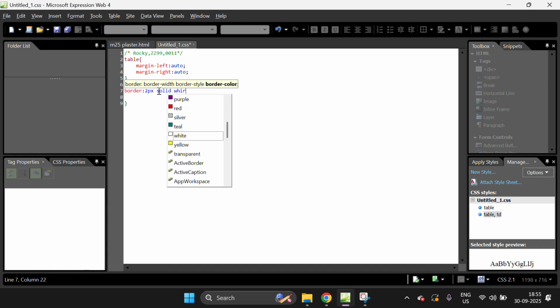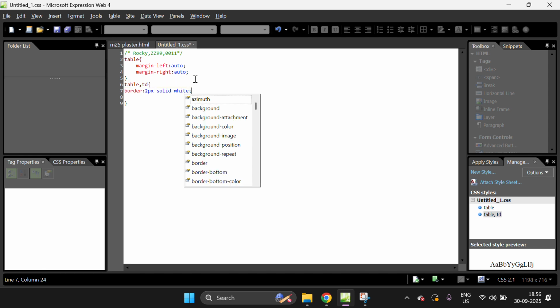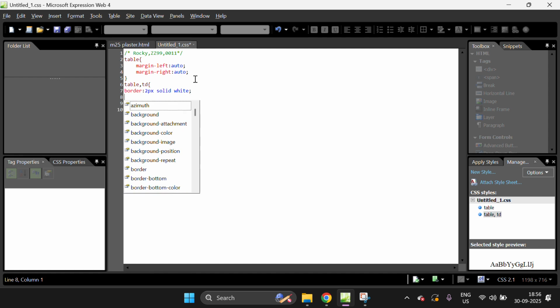So white. If you know the code for white, you can type that in. But why do you wanna do that and take a risk? You just type white. Now next line, or you can continue again. That's your choice. That's up to you. Now this is very important.